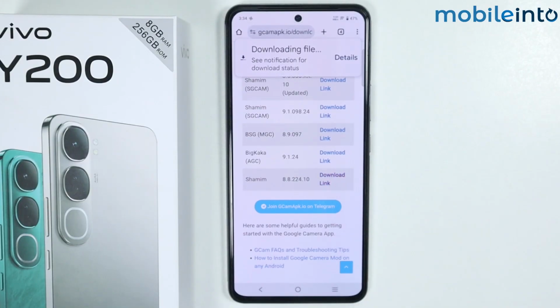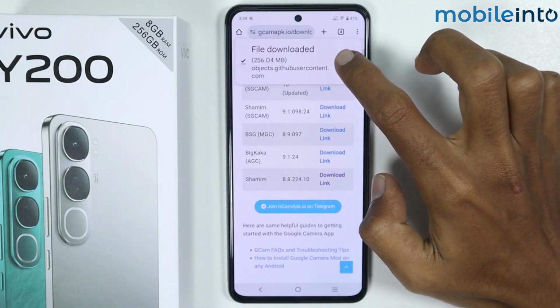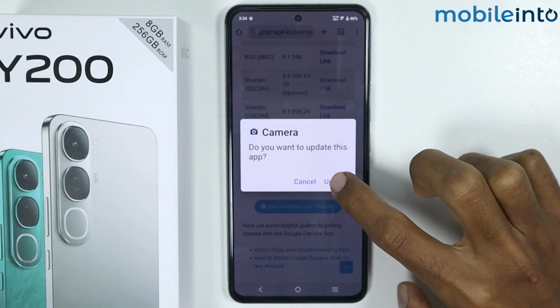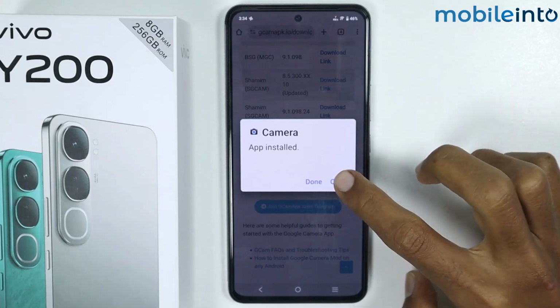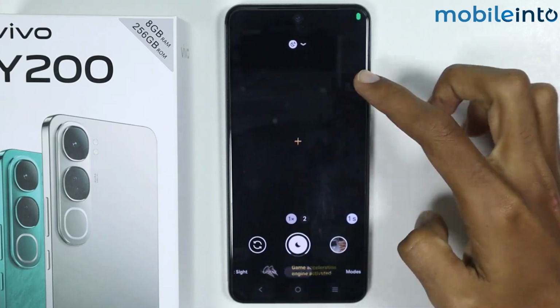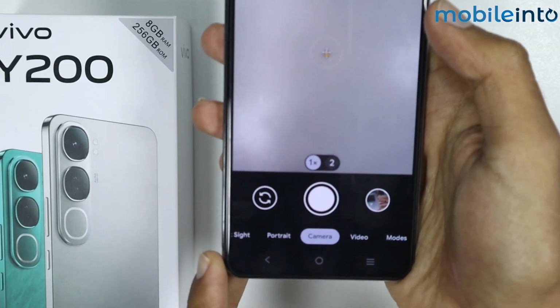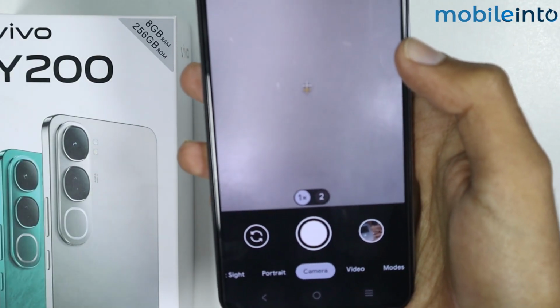Now from here, just wait a few seconds for the Google Camera to download. Now from here, tap on Open. Now from here, tap on Update and tap on Open. Now from here, as you can see, we have successfully installed Google Camera on our smartphone.